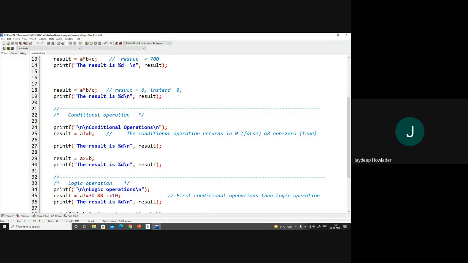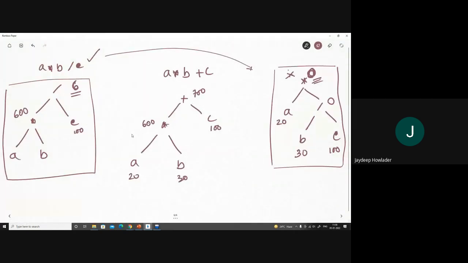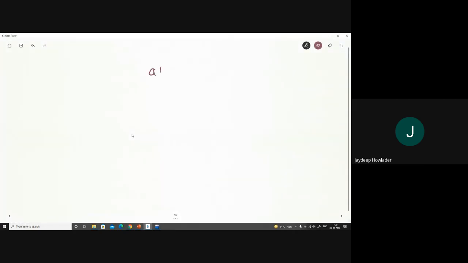So now we come to the conditional operation. What is the conditional operation? The conditional operation basically returns me a 0 or 1. So in this case, I have the condition A not equal to B. This operation says whether A is not equal to B. So if the values of A and B are not equal, then it returns true. If their values are equal, then it returns false. Okay, get it?